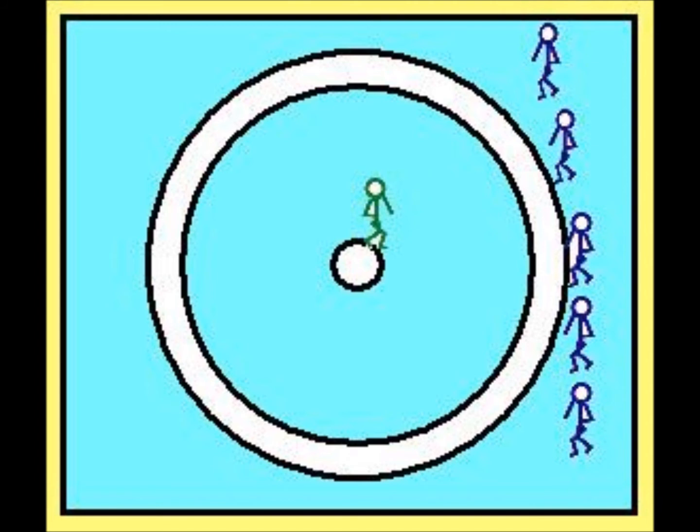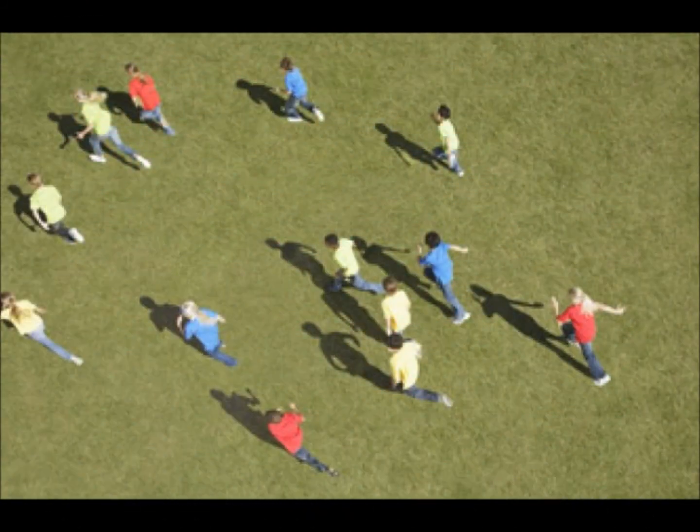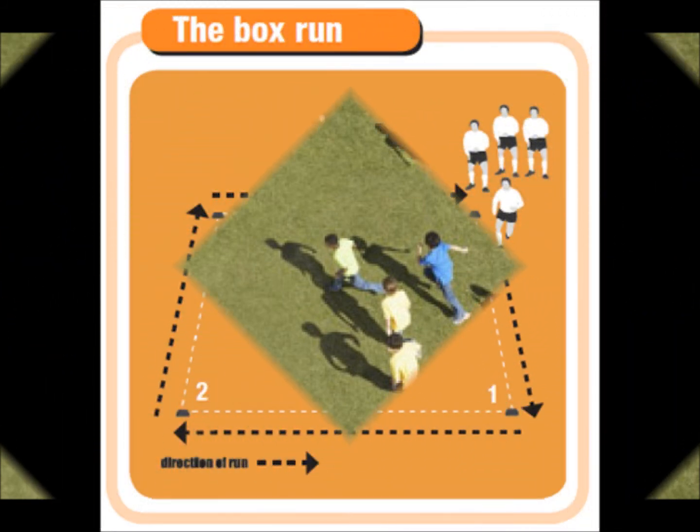When the person who is it calls British Bulldog, the other individual is to attempt to run across the space without being tagged. This is great as it requires each individual to start, accelerate, stop, decelerate, and change directions often in an attempt to dodge being tagged. And to boot, there's no equipment needed.